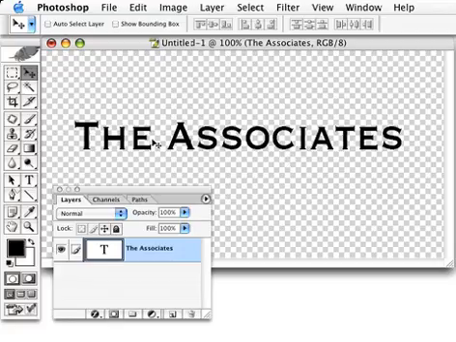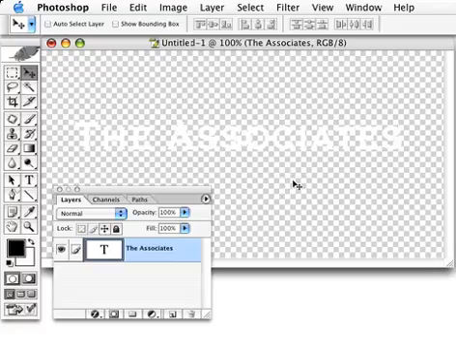Nothing wrong with having black type on a checkerboard, but if I change my color to white, I'm just going to press Command Delete or Control Backspace on the Mac since I knew my background color was white. As you can see, it's pretty hard to work with type where you can't even see it.